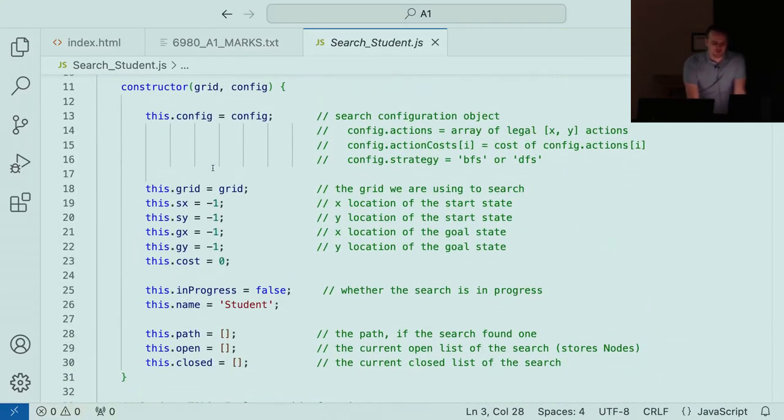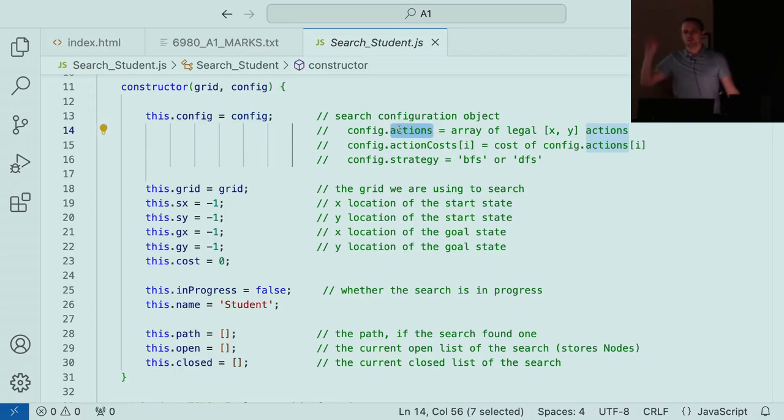So in the search class, it gets passed in a grid. That is the environment. And it gets passed in a config. So config is relevant to you. This.config stores 3 variables. It stores the actions. So this.config.actions, that's where the legal up, down, left, and right actions are stored. You should read from those actions. You don't need to create that array yourself.